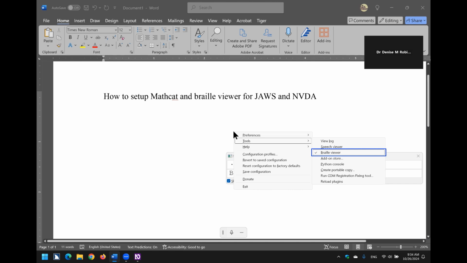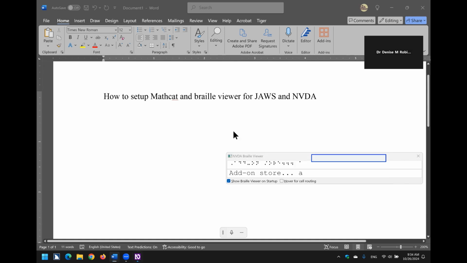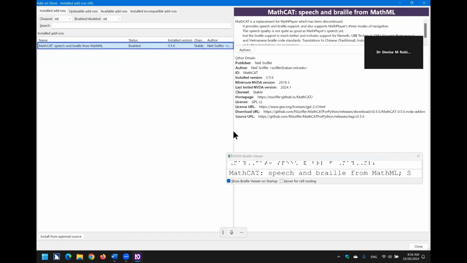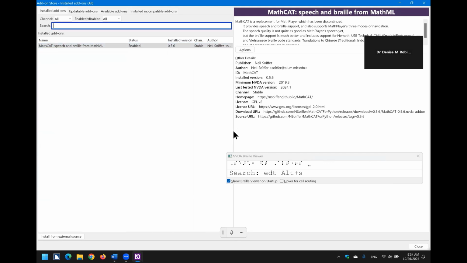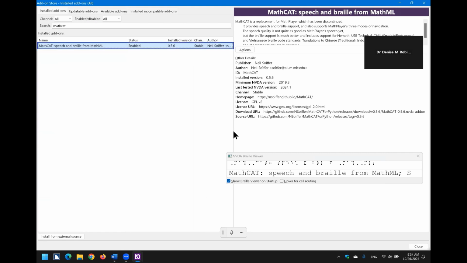I'm going to down arrow to Add-on Store. Remember that's Tools, Add-on Store, hit Enter. Add-on store, installed add-ons. I'm going to press Alt-S, or I can Shift-Tab actually. Search edit. Type in MathCat, M-A-T-H-C-A-T. And then you're going to tab down to the installed add-ons list. You can tab over to Actions, but I'm just going to do Alt-C to get there.